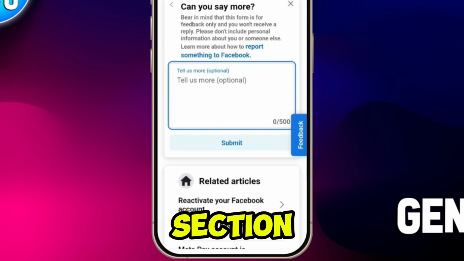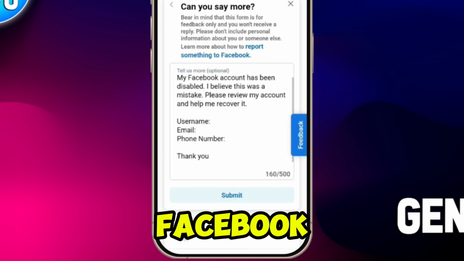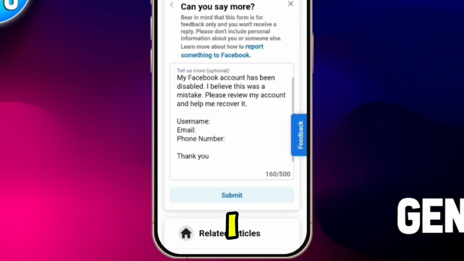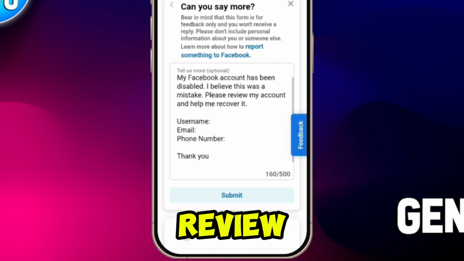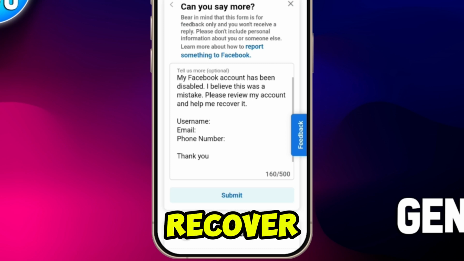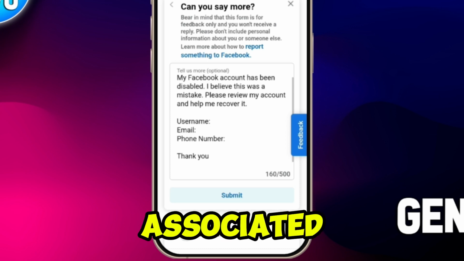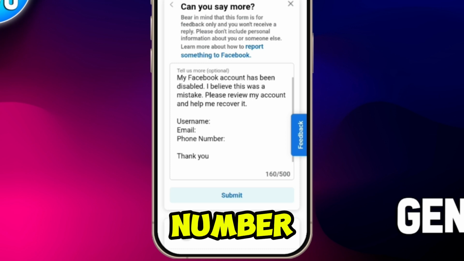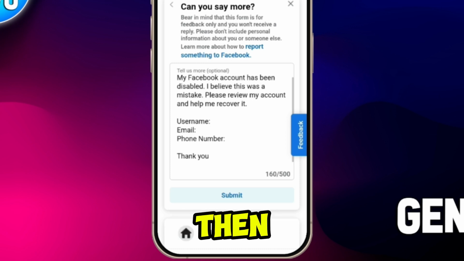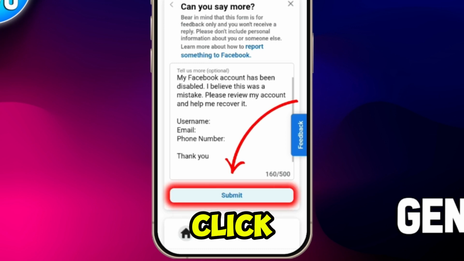Now in this text section, you have to type: my Facebook account has been disabled. I believe this was a mistake. Please verify my account and help me to recover it. Then type your username, the email address associated with that account, and the phone number linked to your email account. Then type thank you. After this, click on Submit.